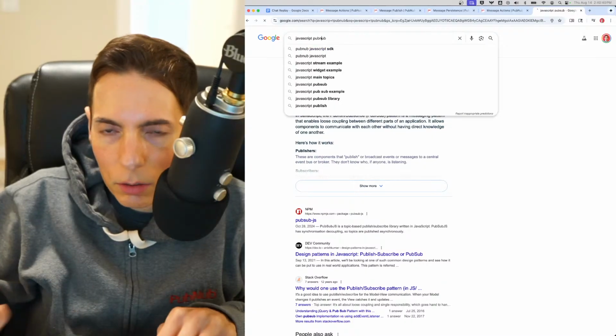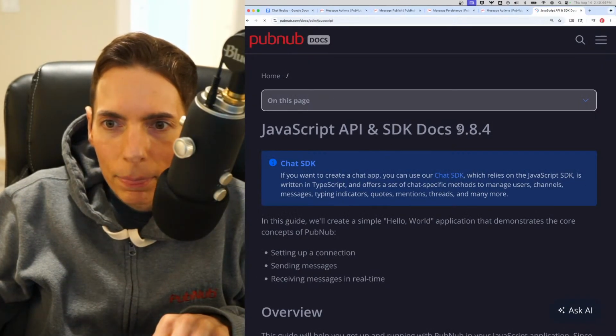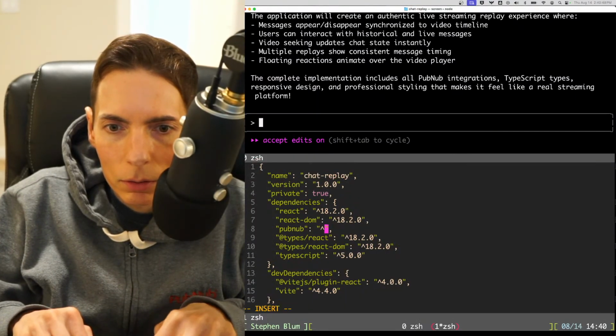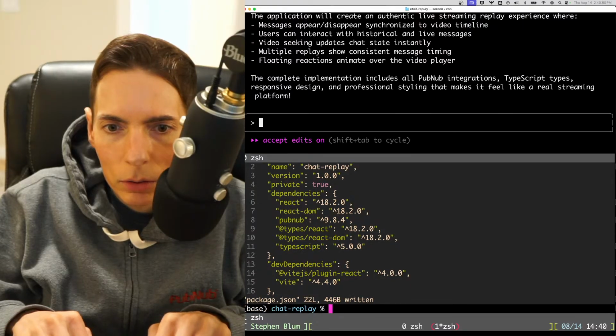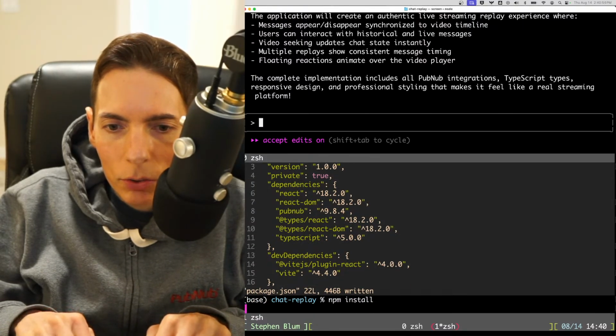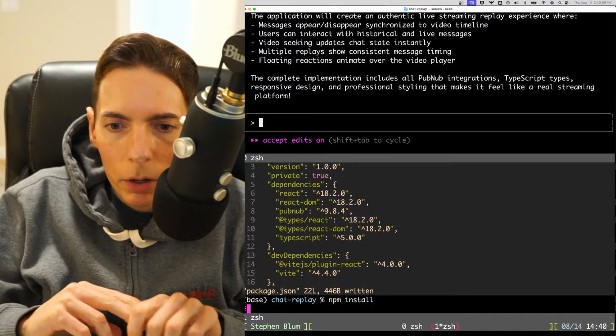Almost one letter off. Here we go. 9.84. Okay. So we could go with this version, I think. It's a little bit better. Perfect. Okay. npm install. This should install the modules that we need in our local node module directory.